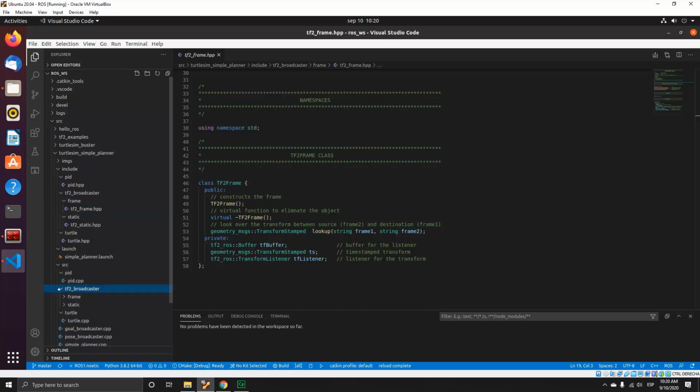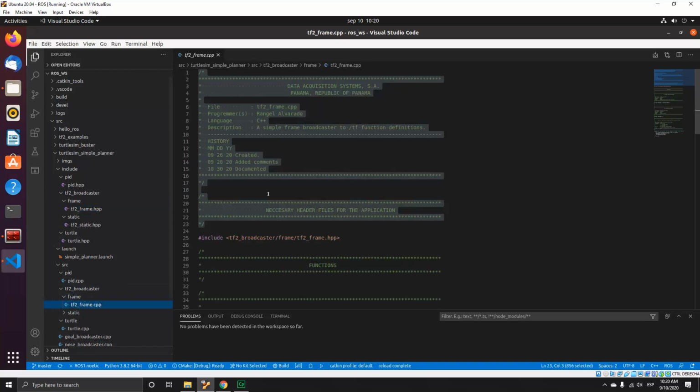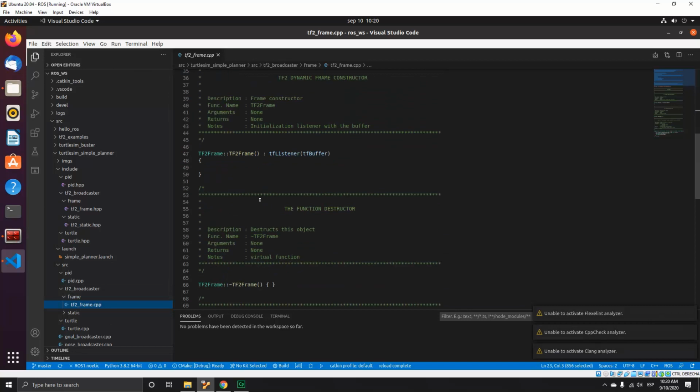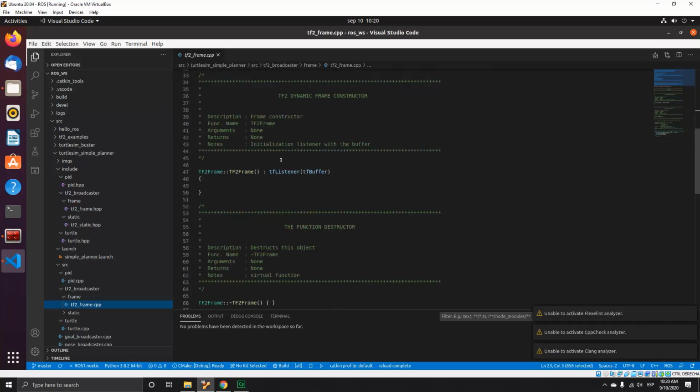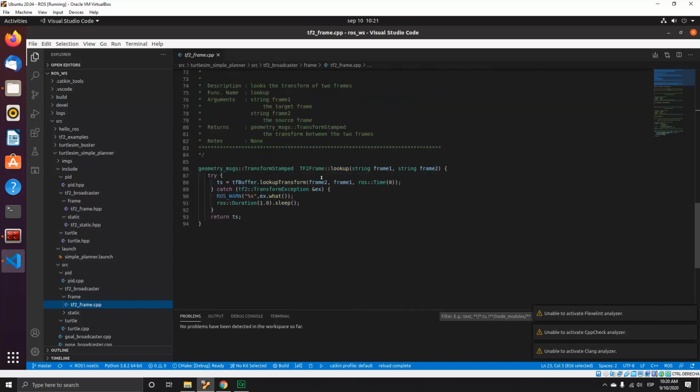So for the transform stamped broadcaster, we have the constructor that does nothing, it just initializes the listener with the buffer. And we also have the function that looks up between the source frame and the destination frame. Frame 2 is the source frame. Frame 1 is the destination frame. And we are trying to look up this transform in real time. So that's why here is ros::Time(0).